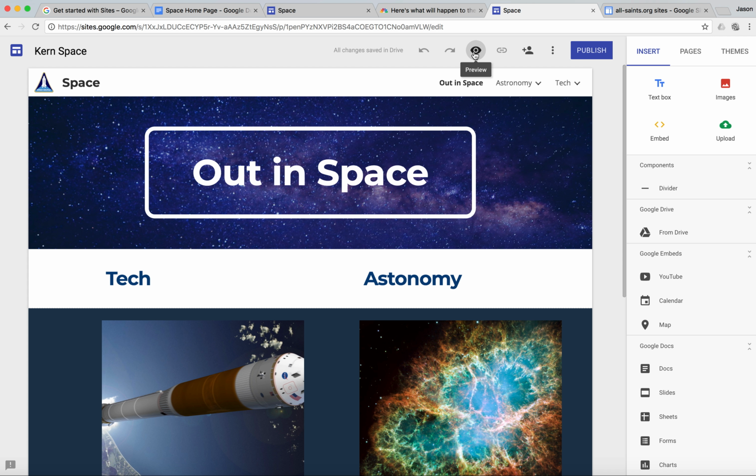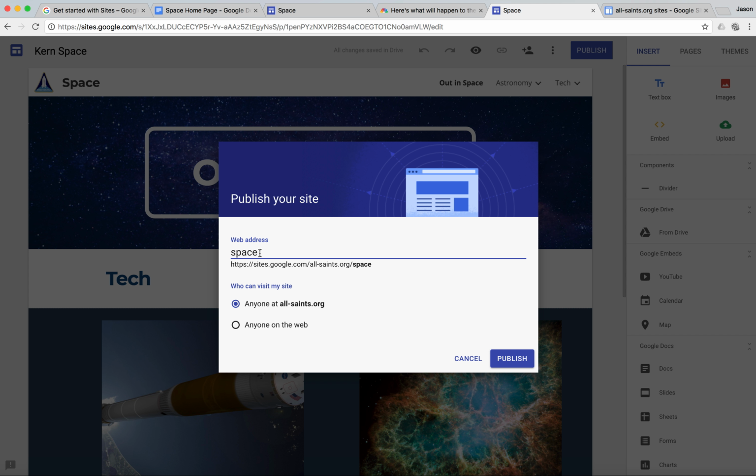When we are done and ready to go, all we have to do is hit publish, and then we're going to have the web address. This is what we put up here in the corner. So I have sites.google.com/allsaints.org/space. Obviously, if a lot of people are doing the same thing, I should probably put my name in there too. So now I've got space Kern. So sites.google.com/allsaints.org/spaceKern. And right now I'm going to make it so that only people at allsaints.org can view my site.